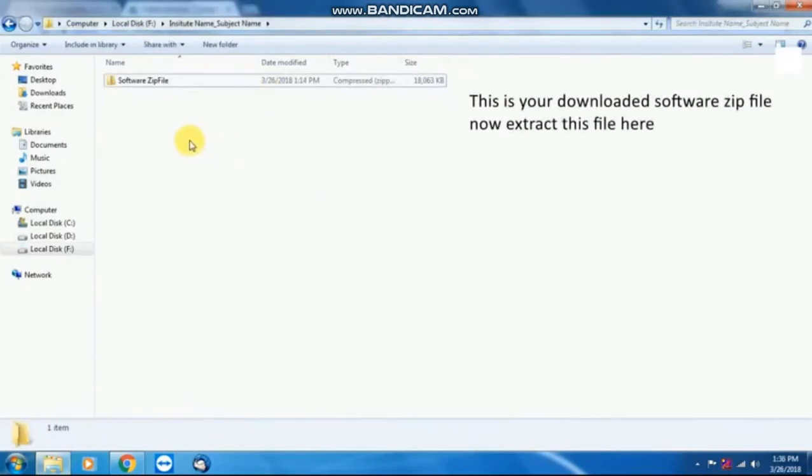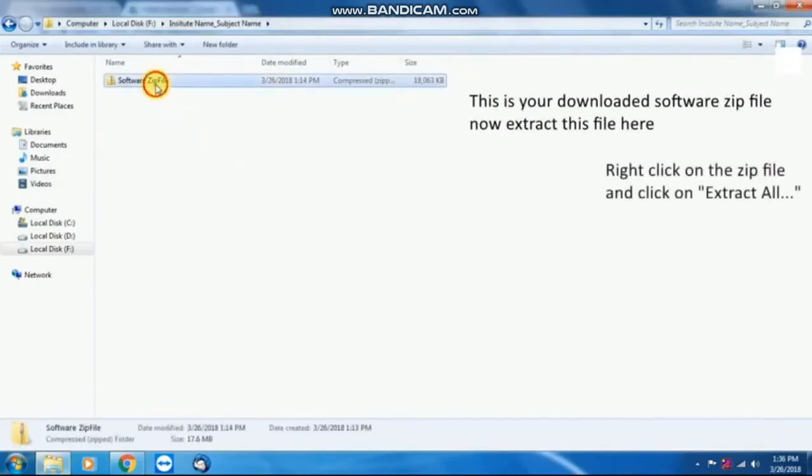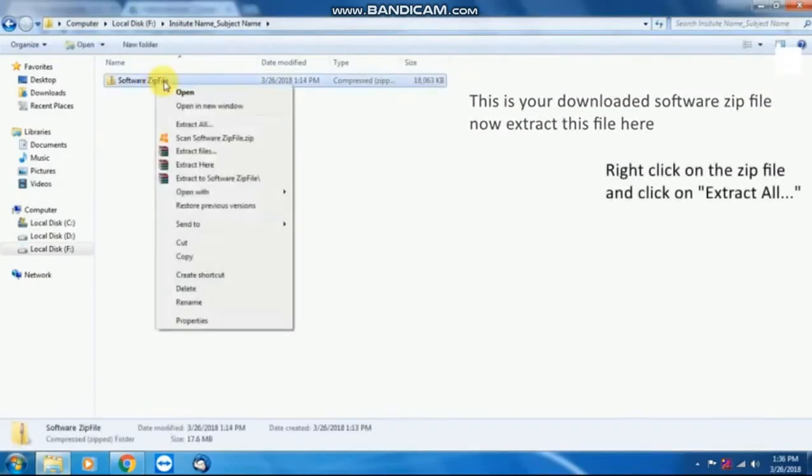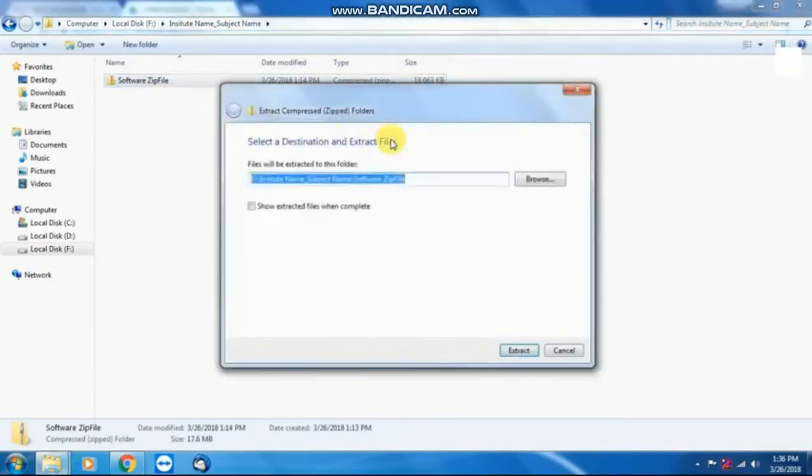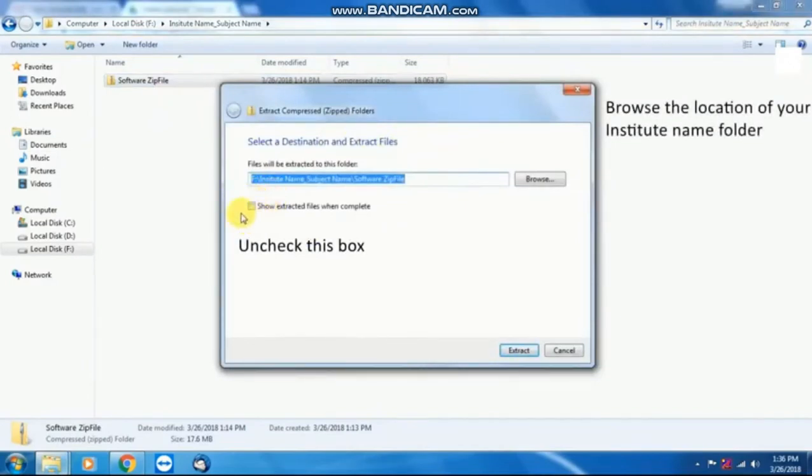Now extract the zip file by right clicking on it and selecting Extract All. Make sure that the Show extracted files when complete checkbox is unchecked, as you can see. Now you have to click on the Browse button.